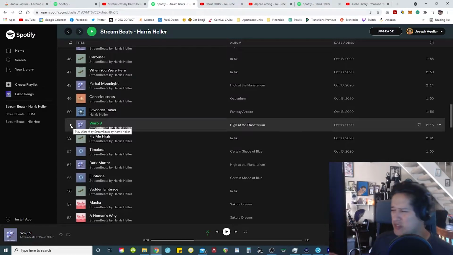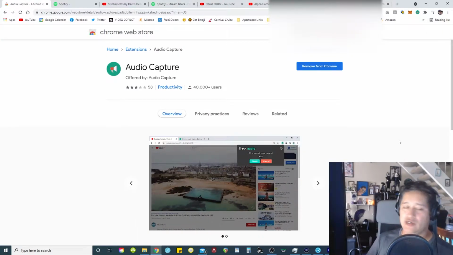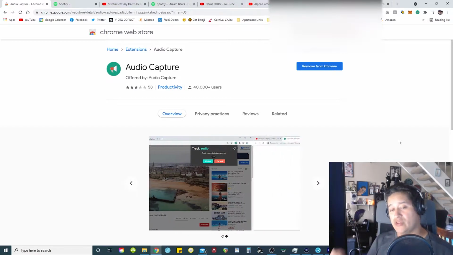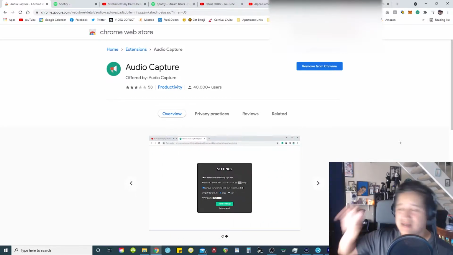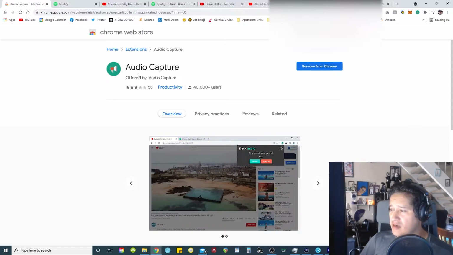So I started doing research. I thought maybe using OBS I could screen capture this music and just have it play in the background, but I actually discovered there is an extension that you can add to your Chrome web browser that's able to record the audio from a tab inside your web browser, right? So in this case, look up something called audio capture in the Chrome web store.